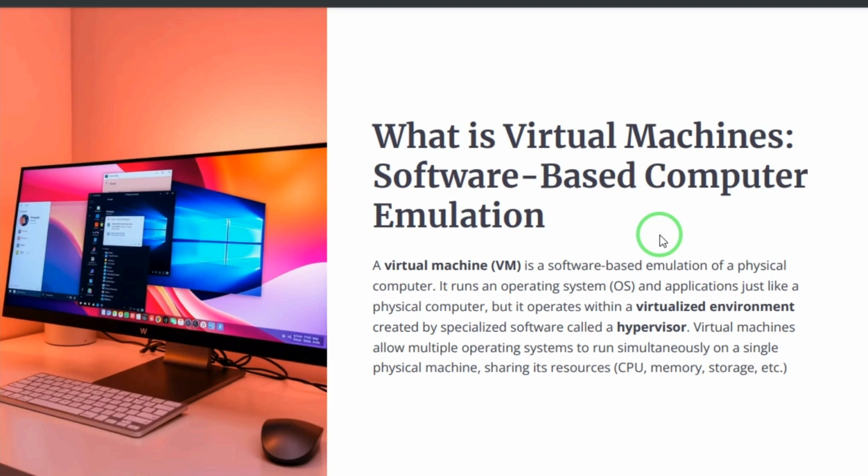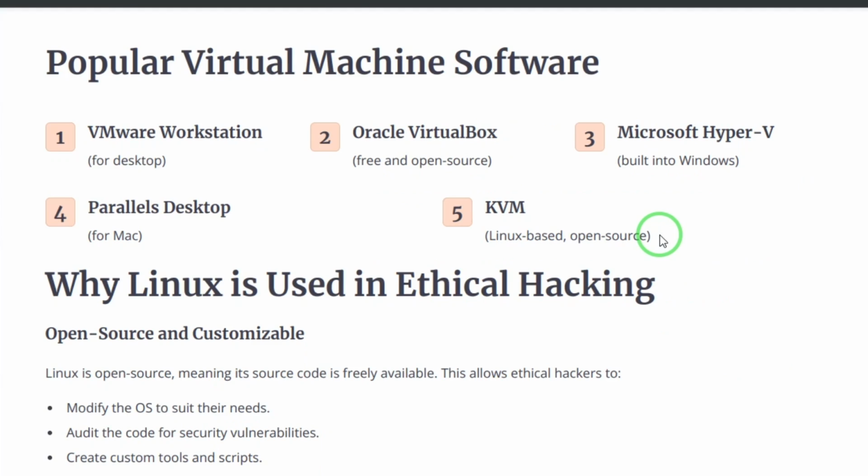A virtual machine, which is VM for short, is a software-based emulation of a physical computer. It does what a physical computer can do. So it can run an operating system, or OS, and applications just like a physical computer, but it operates within a virtualized environment created by virtualization software called a hypervisor. Virtual machines allow multiple operating systems to run simultaneously on a single physical machine, sharing the resources of that physical machine, such as CPU, memory, storage, and everything else. I'm going to show you how to create this virtual machine, and we're going to run our Kali Linux on it.